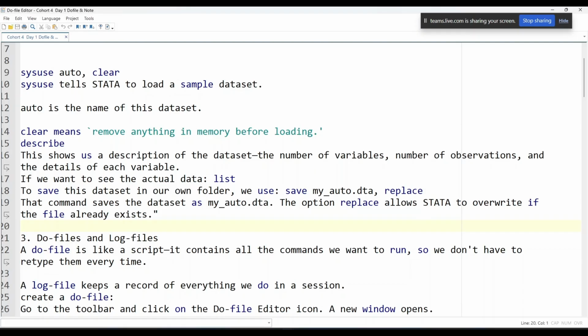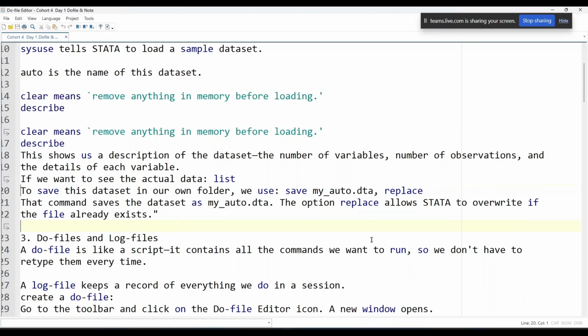When we use this, replace is like an option. You are giving it an option that allows Stata to overwrite, maybe if you have an existing file from before. That is what this command replace means.